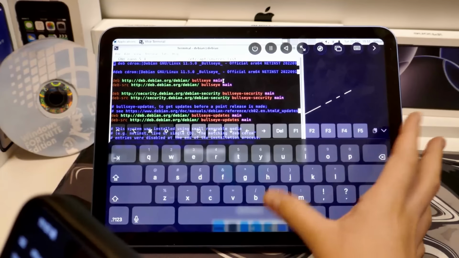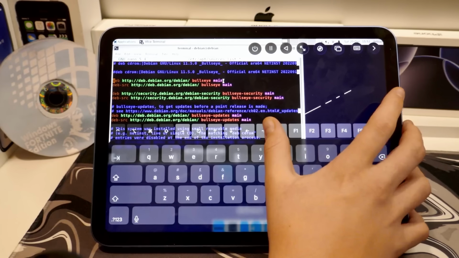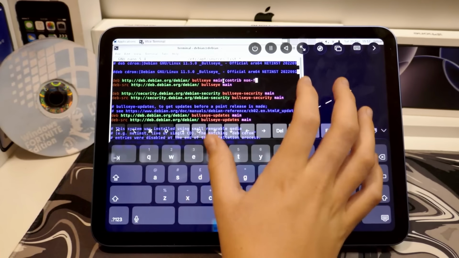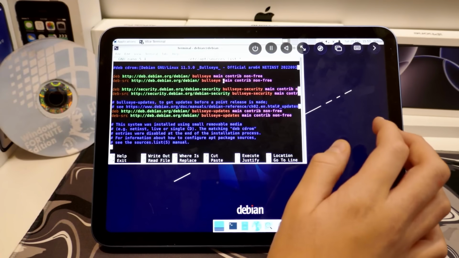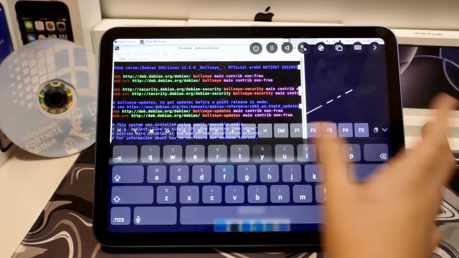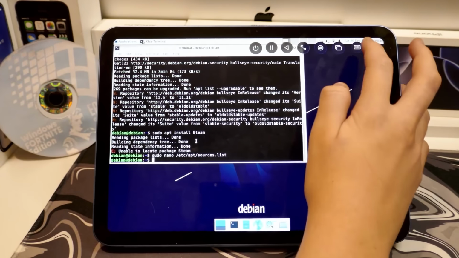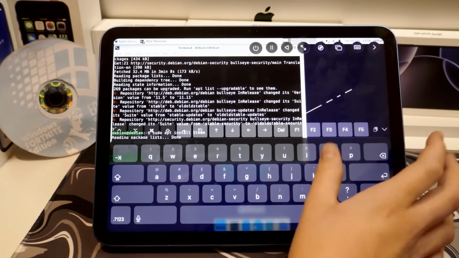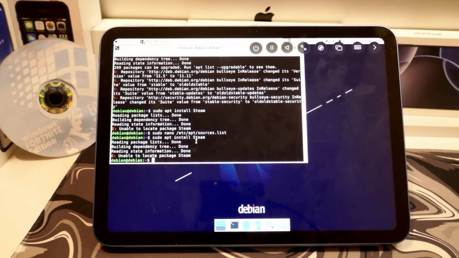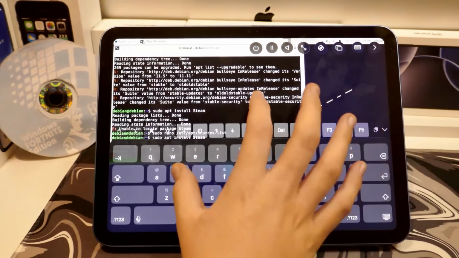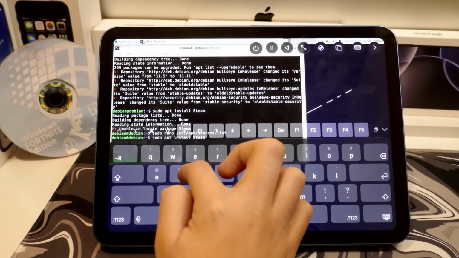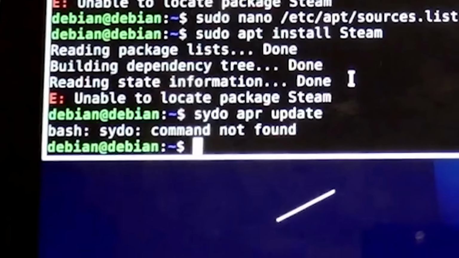Okay. And I believe down, right, contrib non-free. Okay, and how I save this, and Y, enter. Okay, and now we've done that, sudo install Steam. Oh, okay. Now let's try sudo apt update. Oh, I didn't spell that right.